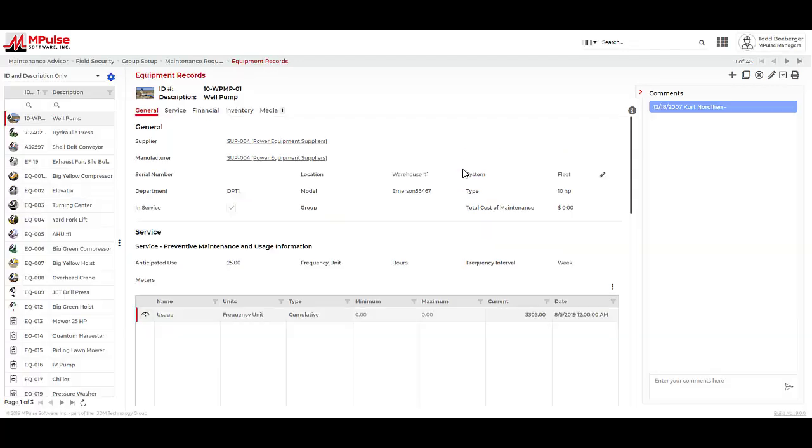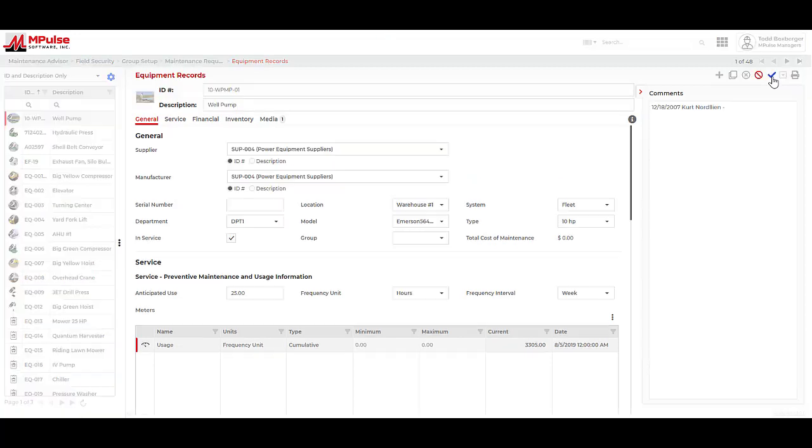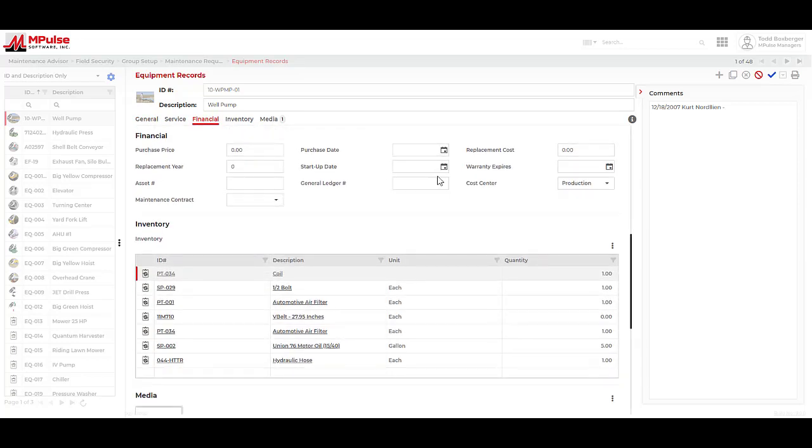Now that we understand what the global fields are, let's understand what we can use these fields for. MPulse's logic behind the location field is this is a general area. Don't get specific on this area. Keep it at a high level. The system field is where you can connect the process that this asset supports. The department field connects the department the asset supports. And the cost center field connects the budgetary charge areas for this asset.